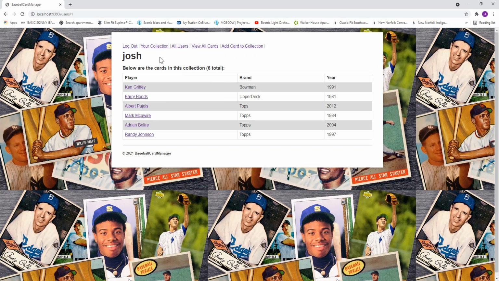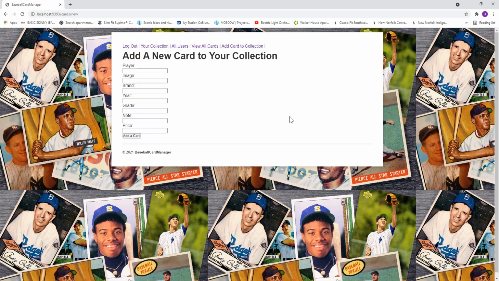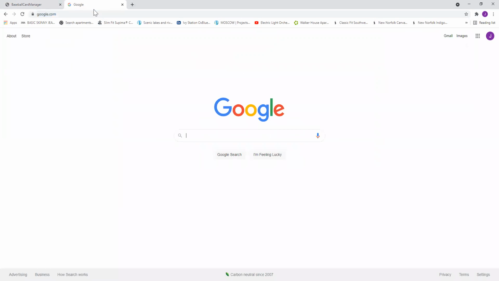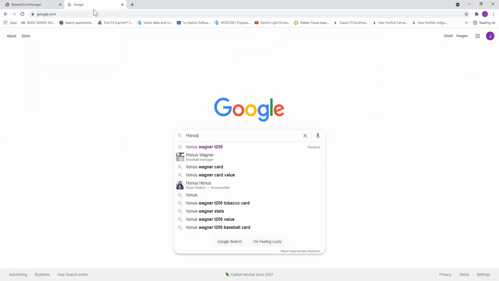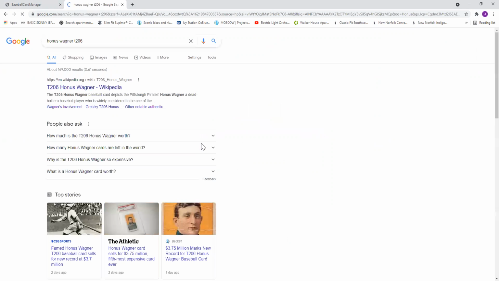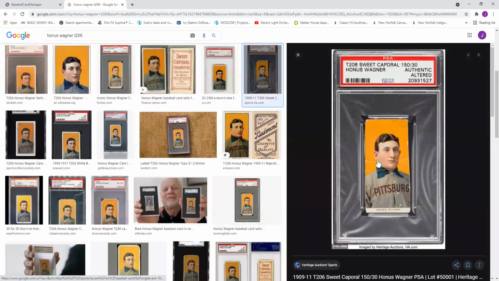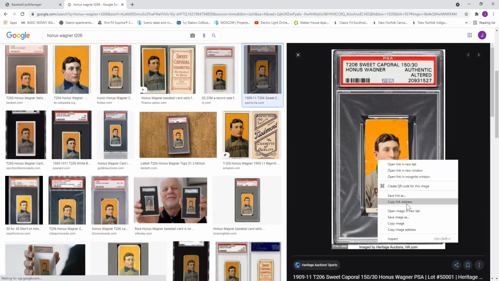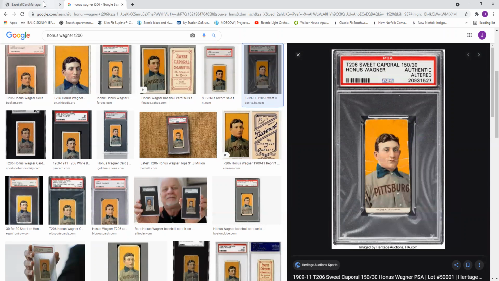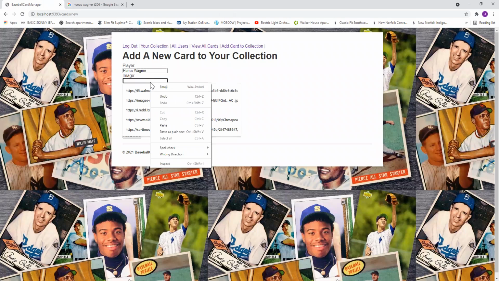But let's go ahead and add a card to our own collection because we want to join in on the fun. Let's type in, let's see, Honus Wagner is a good one. Bear with me while I get an image of the card that I want. Honus Wagner, T206. Put this link right here.